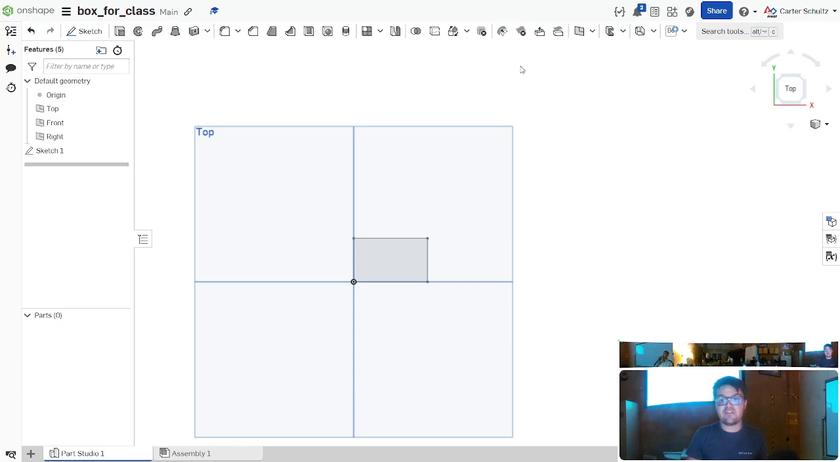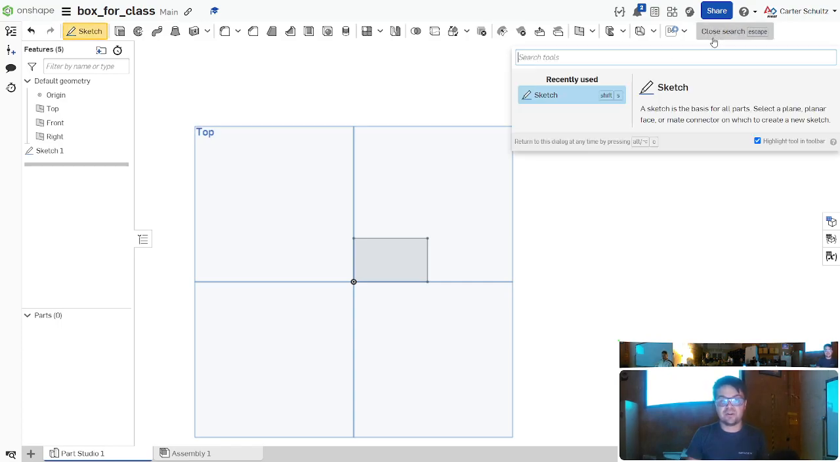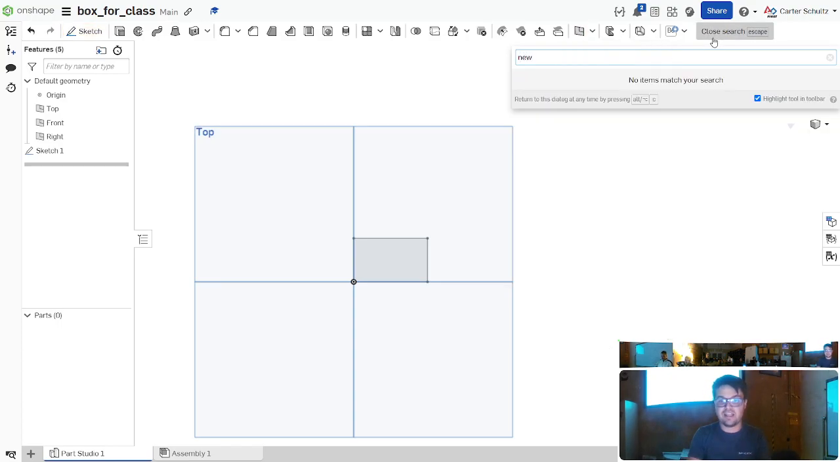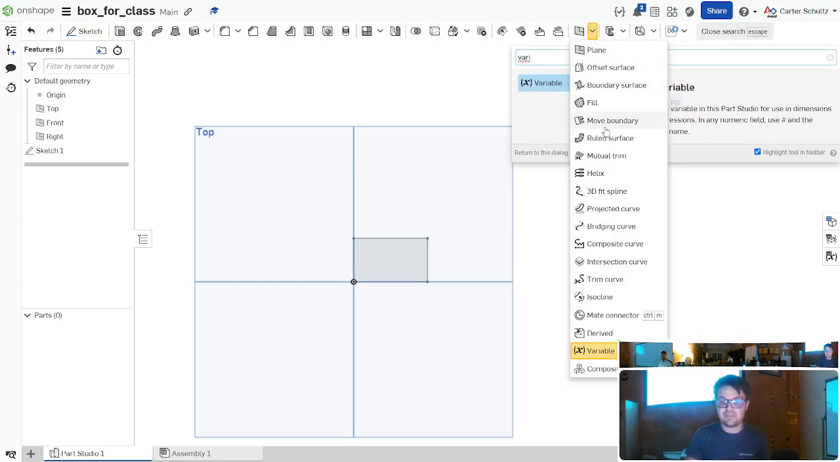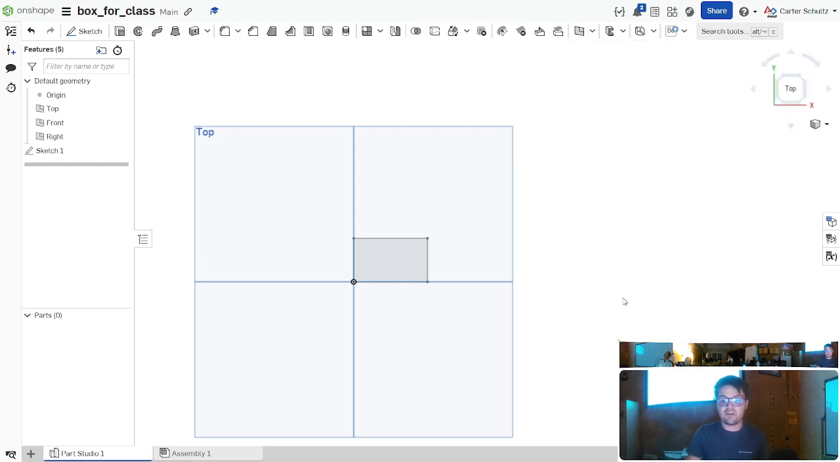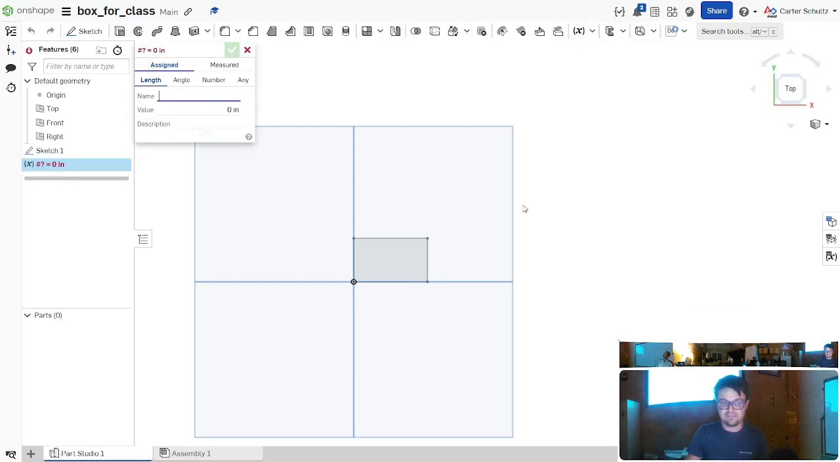I'm back in my main window here. I'm going to use the search tools because I never remember where this one is, and I'm going to look for variable. It's hidden under this pop-up box of other things that you can create, but I'm going to create a variable. A little variable dialog pops up here. You can create variables that are assigned, meaning I am giving this variable a value. You can also create variables that are measured, if you want to measure some dimension that is calculated from your model.